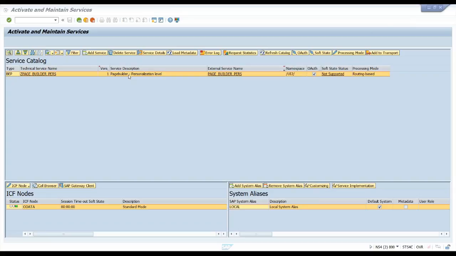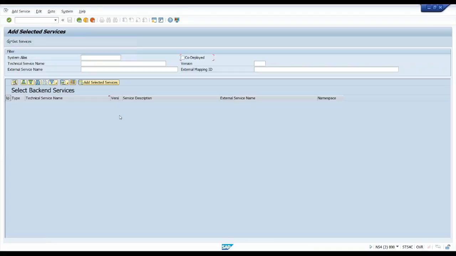And if it is not active, what do you do? I told you that this should be active, but if it is not, then what will you do? You have to go to add service. And in the add service, you have to put a system alias.